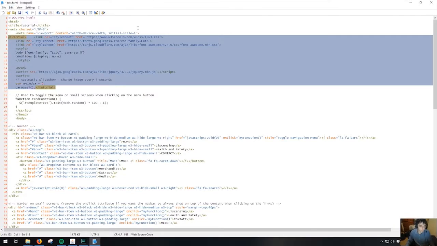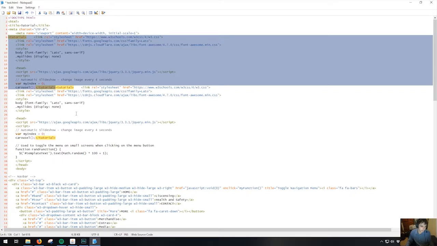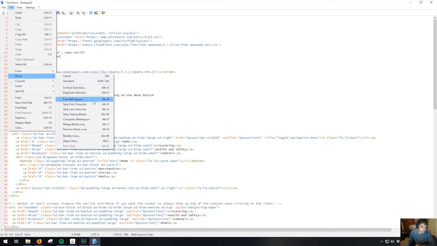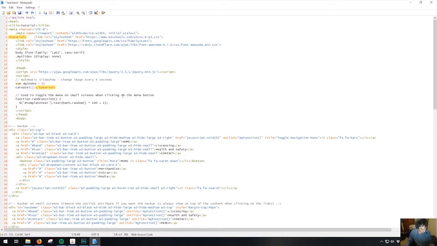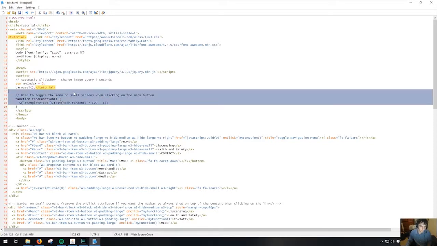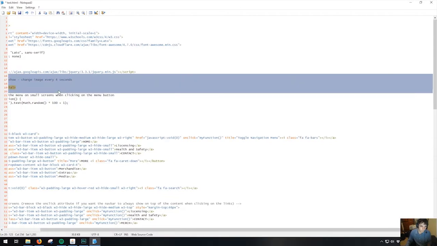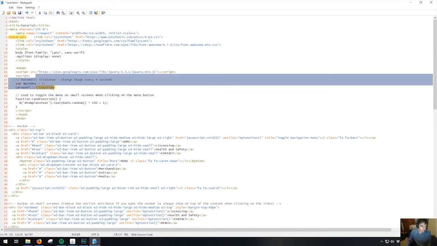Duplicate selection, so it's an Alt D. Yeah, that's pretty cool. I like that. I like playing around with this stuff. Pads with spaces. What does that mean? Alt B. Oh, that's kind of handy there.